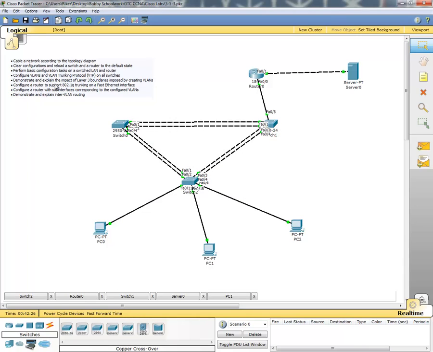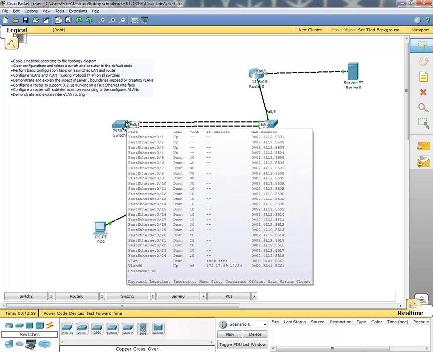And then demonstrate and explain the impact of layer 3 boundaries imposed by creating VLANs. A VLAN equals a subnet equals a broadcast domain. So if you have a VLAN network similar to this, or any design really, anytime you have more than one virtual LAN, virtual local area network, you will have more than one broadcast domain. So if you have 10 VLANs, you have 10 broadcast domains. And when you have a switch like this, you actually have 3, 4, 5 broadcast domains, because each VLAN is another broadcast domain.